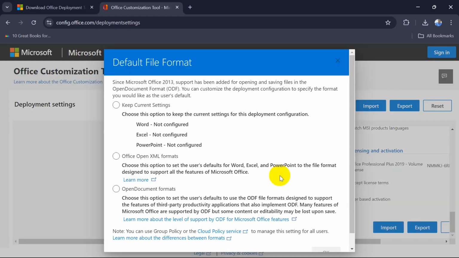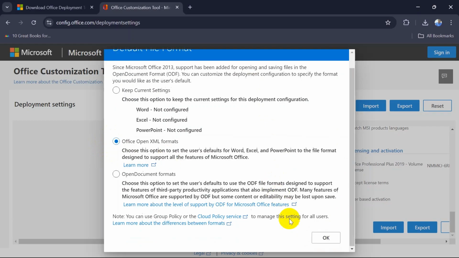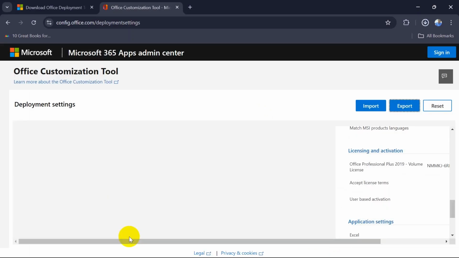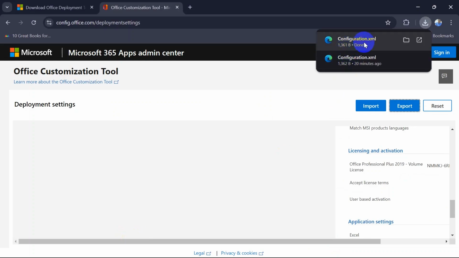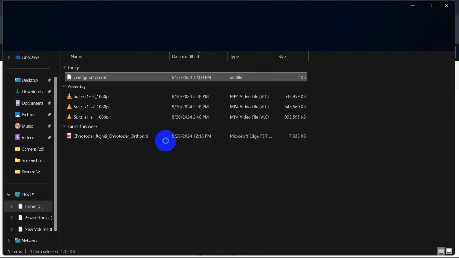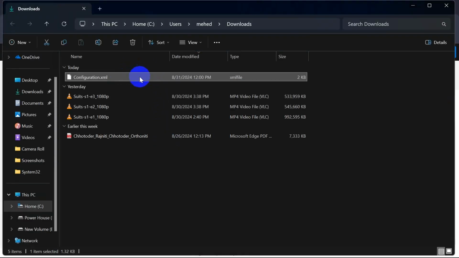After that, here you just need to click on Export on the right side and click on Office Open XML formats. Click OK and check here that I accept the terms in the license agreement, and then click Export. And after that, you can see the configuration.xml is downloaded. So click on this folder icon and it will automatically redirect you to the configuration.xml.